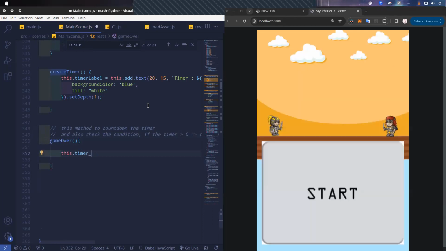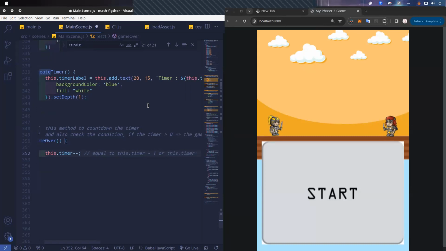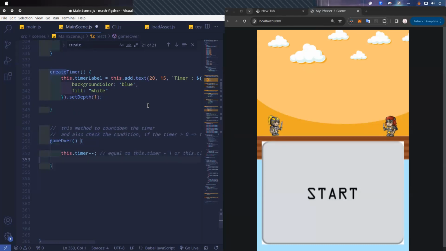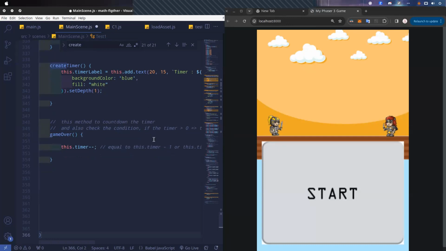If we already know the countdown timer, we can simply decrement this timer: this timer equals this timer minus 1. Or we can decrement it like this.